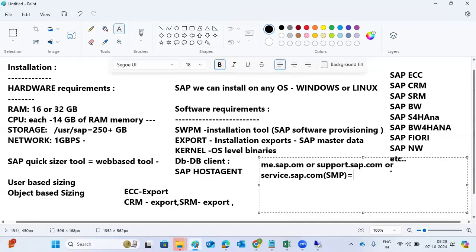So here in the SAP Marketplace, you need an S user ID. To log into the SAP Marketplace, there is an S user ID that starts with S0000 and a number. This will be provided by the company. It's not your own registration. When you join the organization, your company will create one ID for you. This is the S user ID.